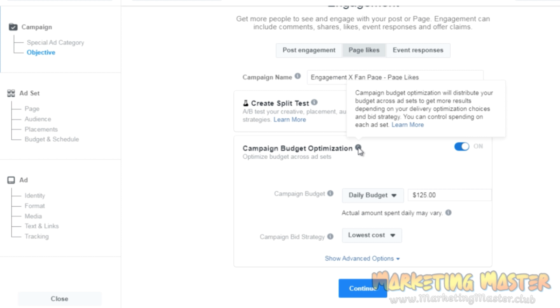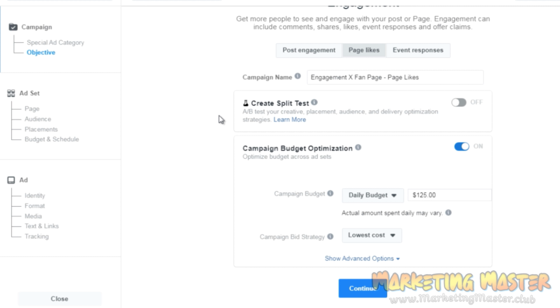What is that? According to Facebook, it's a system and an algorithm that will basically distribute your budget across different ad sets to get more results. And basically you're using their AI, or artificial intelligence, to figure out which of these ad sets are converting, and then let's focus on those ad sets.